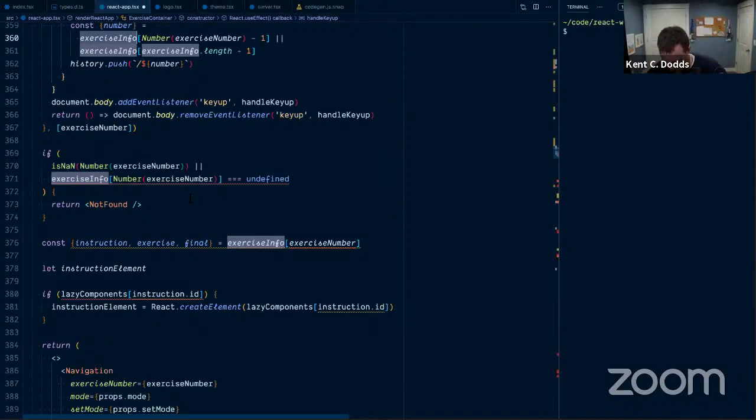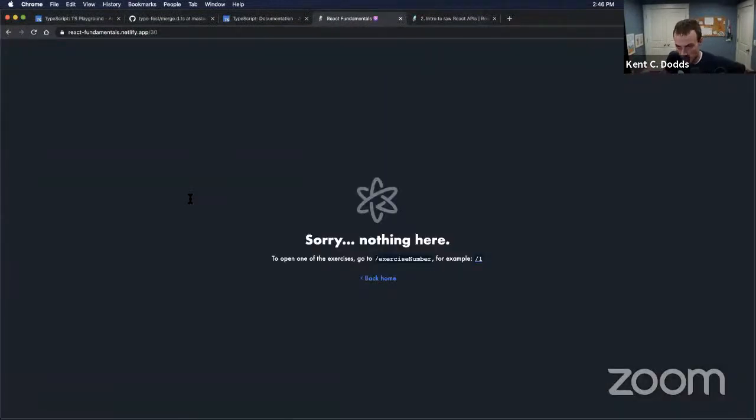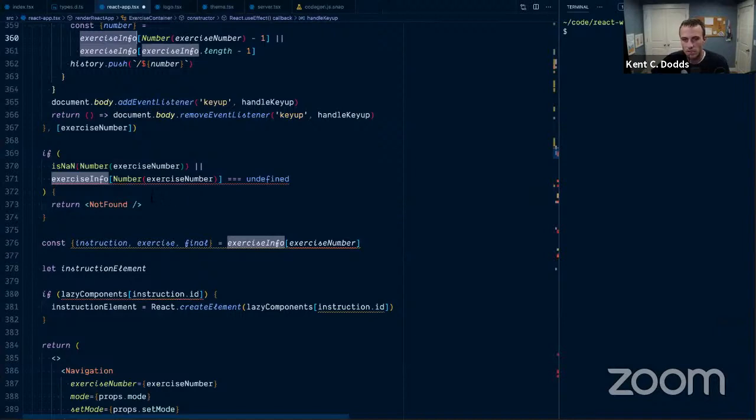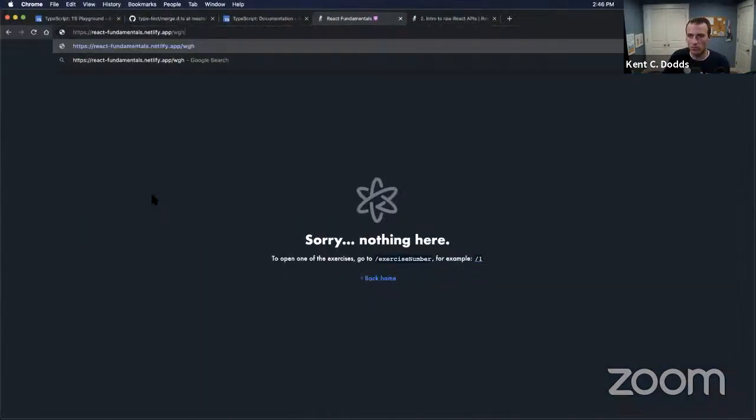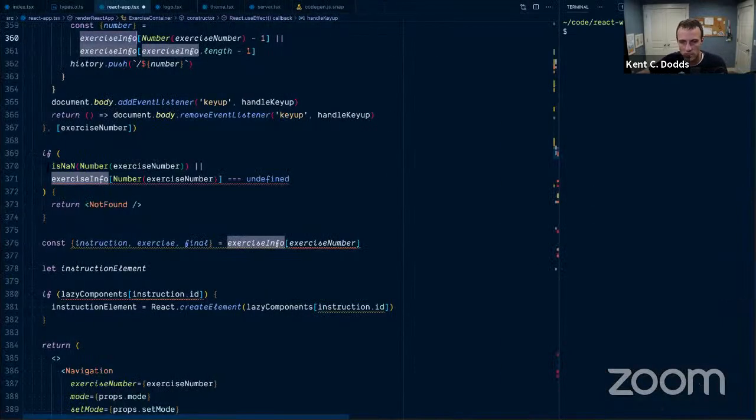So what this is supposed to say is if you end up landing on page 30, then it's going to give you this 404 sort of not found page. Or if you do something like WAT, same story. So this is the WAT if it's not a number. And then this one is if it is a number, we try an ExerciseInfo, we get undefined. So we need to say that ExerciseInfo can also have undefined in it, I guess.